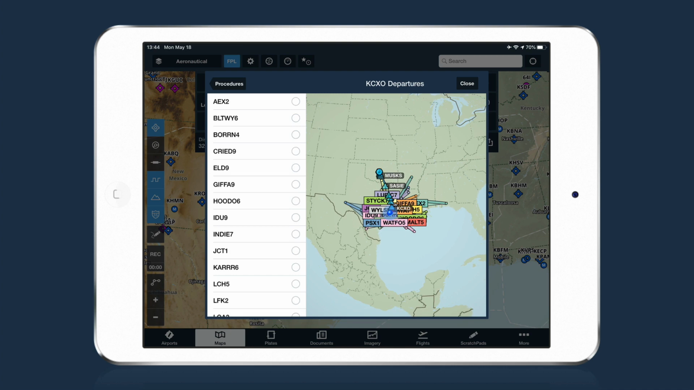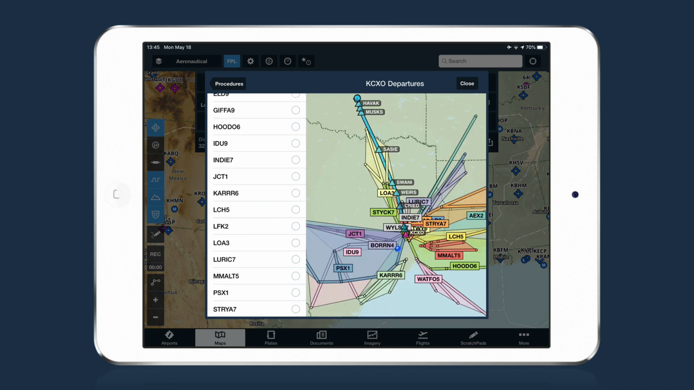A lot of them for the Houston area. Yeah, coming out of Conroe. So we have a whole bunch of SIDs on the left-hand side listed individually. On the right-hand side, there's a graphical depiction, and they're color-coded, but it's kind of tough to look at. Yeah, so let's zoom in. So we're going to use the pinch to zoom feature and zoom in on it a little bit.